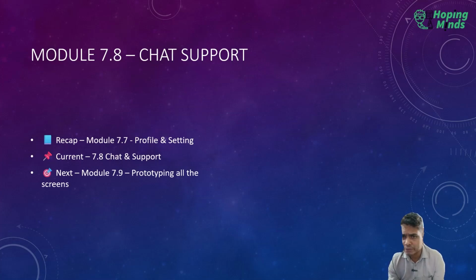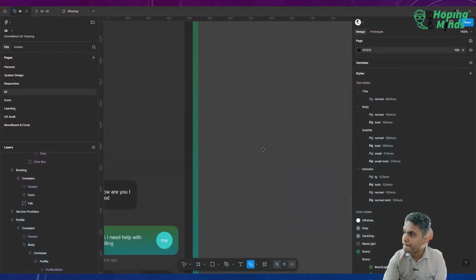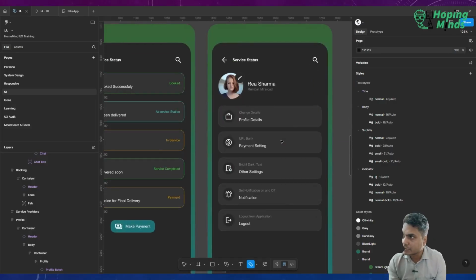normal setting page where we also created logout, profile detail, payment setting, and other setting as well. We did not create the inside page, but we created the outside page. That is, I think that can help you get things done.